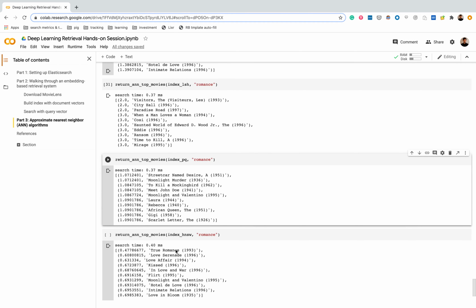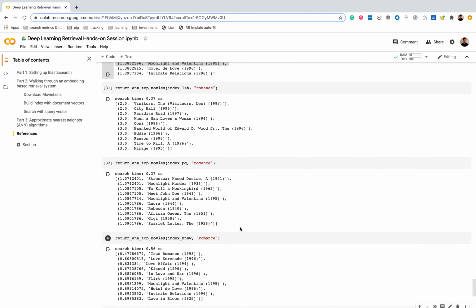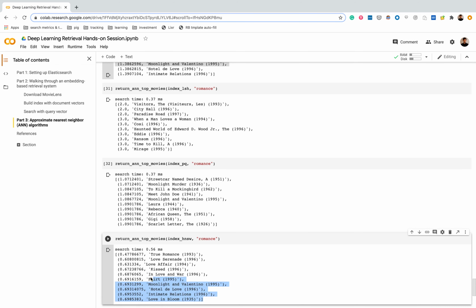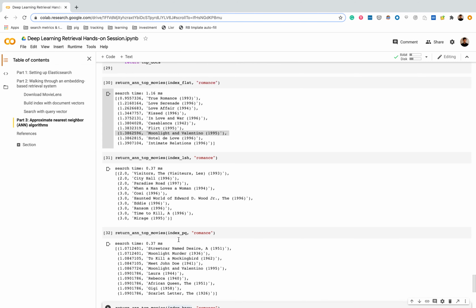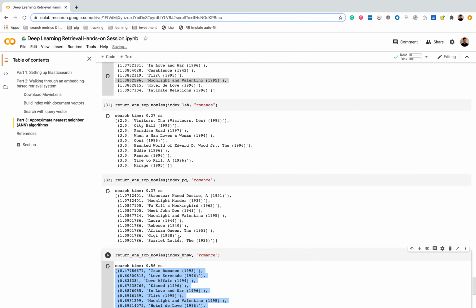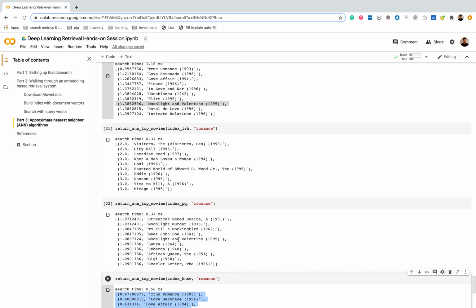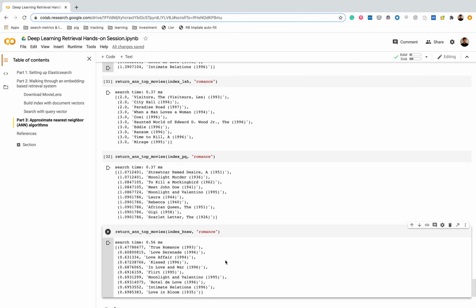So the third one is HNSW. Let's run it again. And you can quickly notice that this result is very, very similar to the benchmark that we have. Yeah, almost the same, except for only one or two of the results. So that's why this method gained a lot of popularity in terms of its high performance. And for this algorithm, there are some parameters that need to be tuned as well.